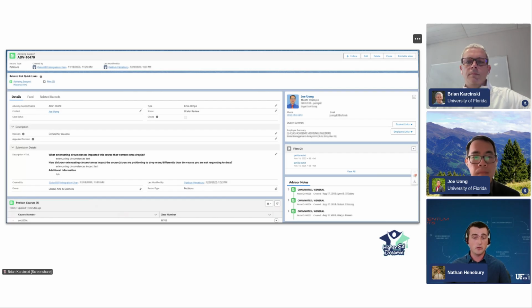And in that part of the form, the student would basically describe or input what courses they're looking to get extra drops on, or what they're petitioning. And we create a separate record, attach it to this petition, and it's all in one spot, readily available. Any files that they submit with their petitions, it's all there that you can see. There's a tracking history on the whole thing.